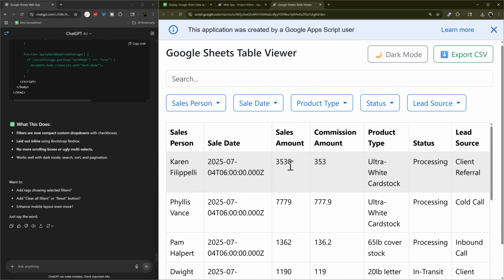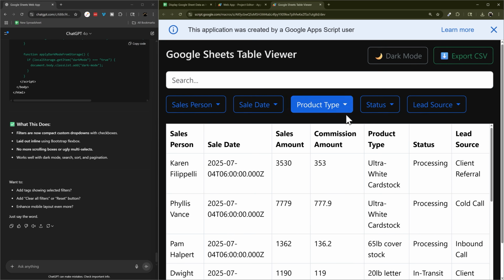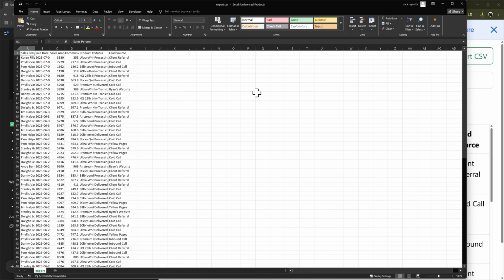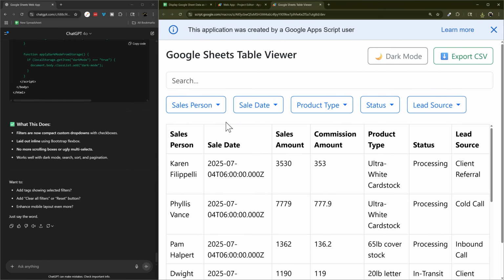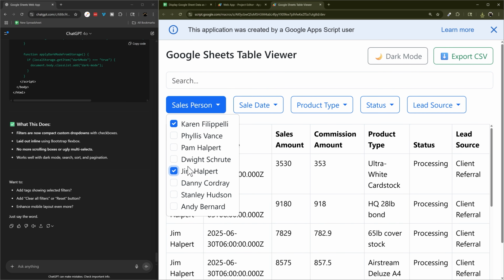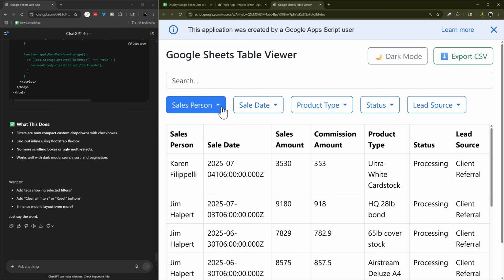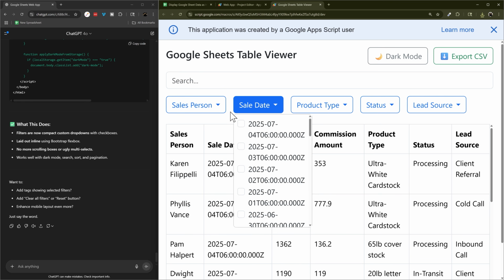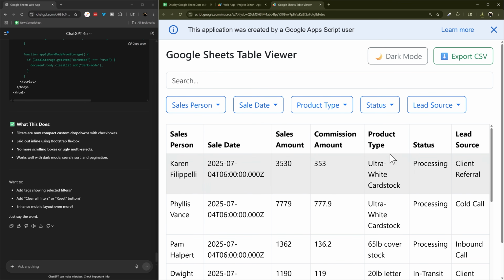So looks like we have, let's just try out dark mode. So I guess that ish works. Export CSV, looks like that does something. Let's just open that up, see if, yep, sure enough, there it is. And then let's check to see if this works. Karen Filippelli, let's see if, looks like that is working great. Sale date, so our dates are kind of funky. Our sales amount, commission amount, depends upon if we want to change those.